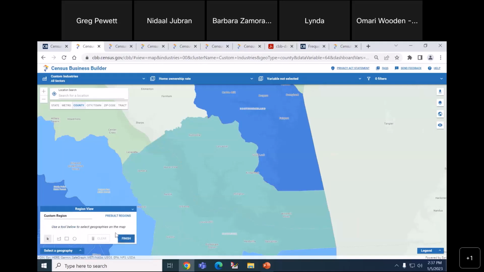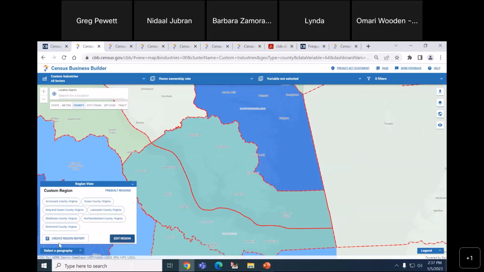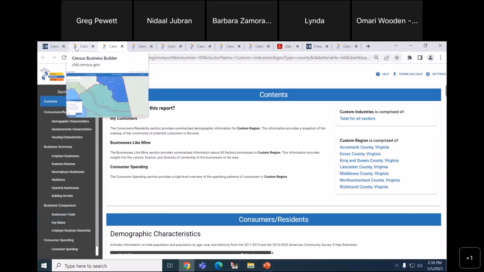Let me just create a region right now. Let's see. Okay, finish, create report. And it opens a new tab and it displays a report. Is that just not what's happening? What's not happening? From the chat, it looks like it's taking her to the CBP homepage in the next tab. So it may be a browser-related issue rather than a CBP issue.